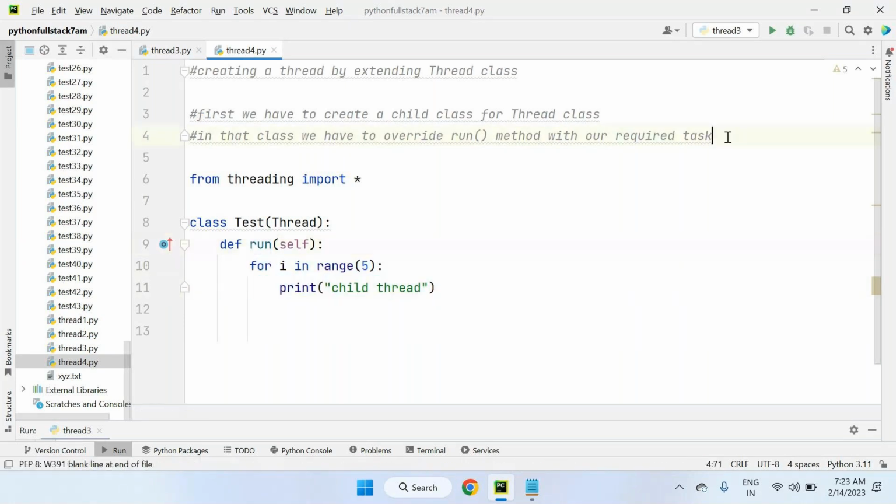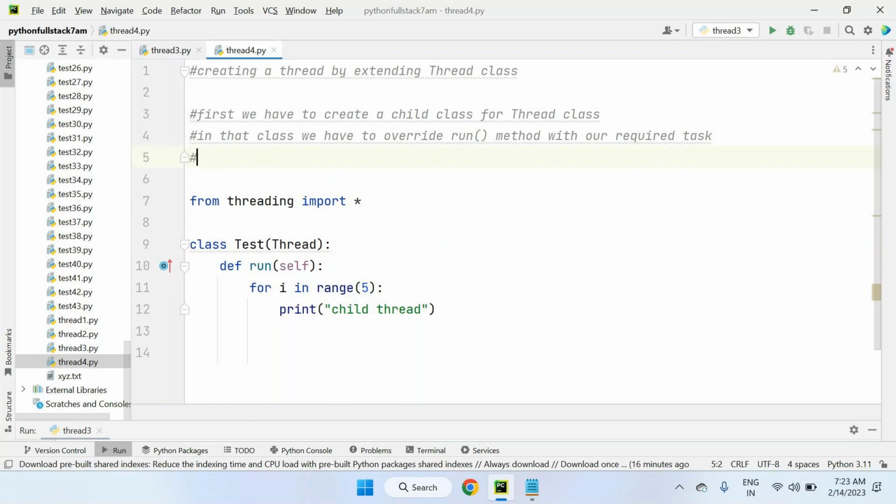And next, whenever we call the start method, then automatically the run method will execute with our required job. The run method will execute and perform the required task only. Yes, sir, the run method will execute. Now we need to call the start method.